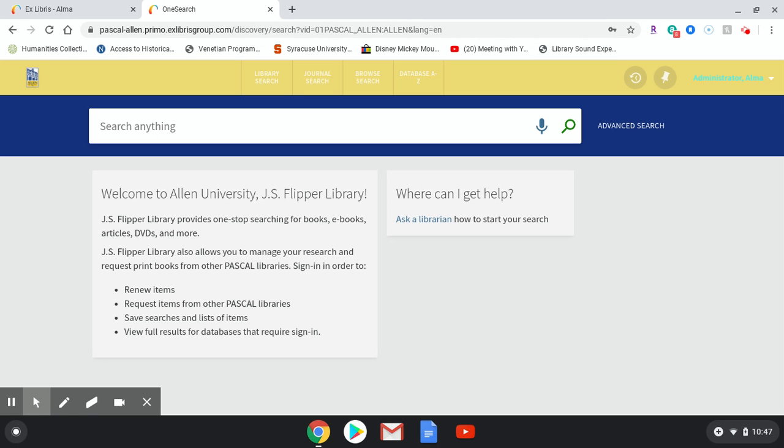Now, in the past, it's been a little bit cumbersome for your patrons to request a book through Pascal Delivers. They've usually had to go to a specific librarian and have the book requested. With the new system, that takes that middleman out.